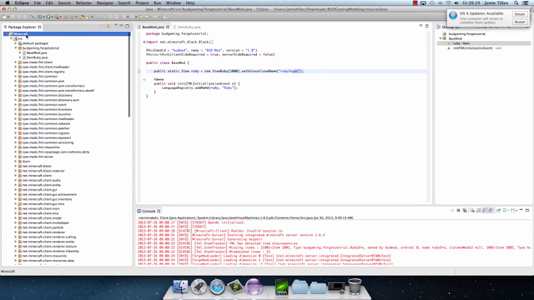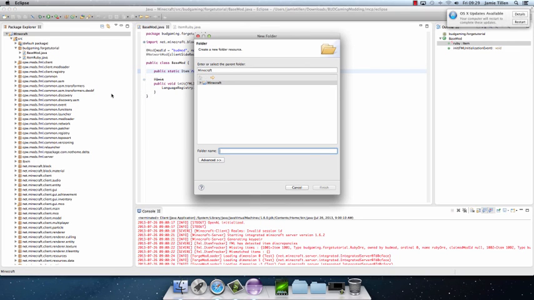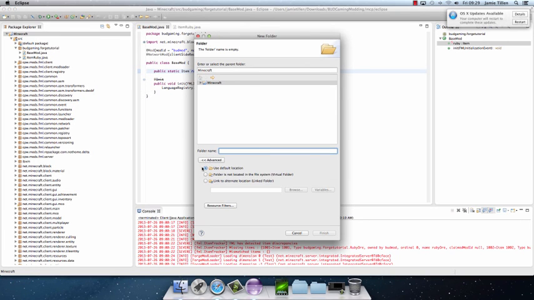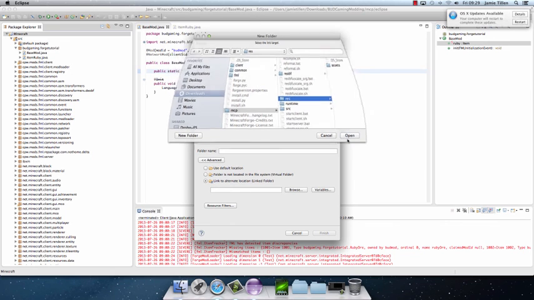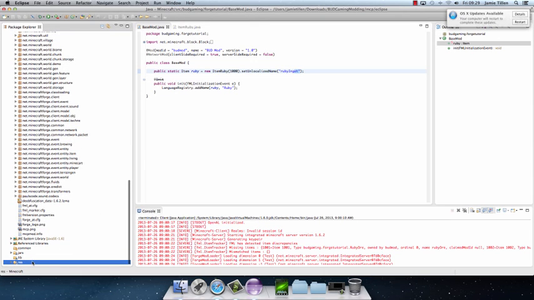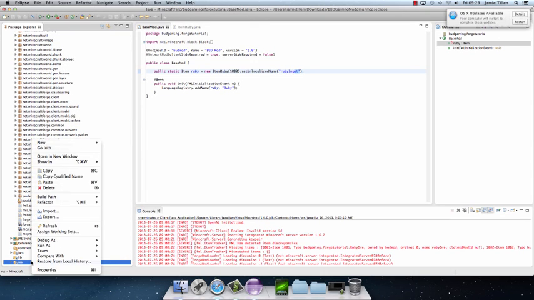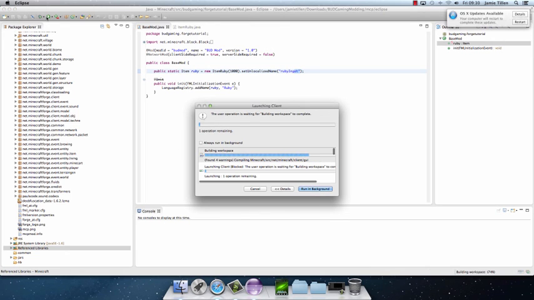What you want to do is right click on Minecraft up here, press new, folder, then you want to press advanced, link to alternate folder, link to alternate location, and you want to select your res folder. Press open, it'll come up here, and you'll press finish, and then you get the res folder down here. Still not the end though. You want to right click on it, and then go to build path, use as source folder. Press that, and now you're all set up, and the textures will work.